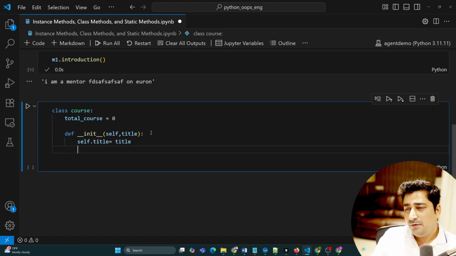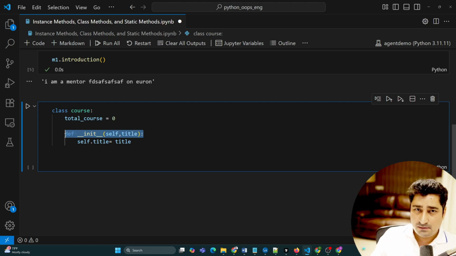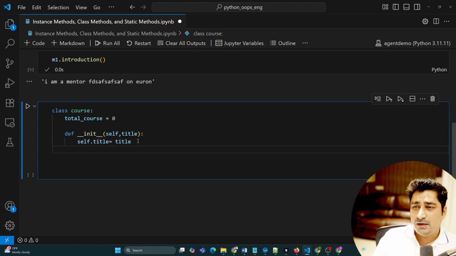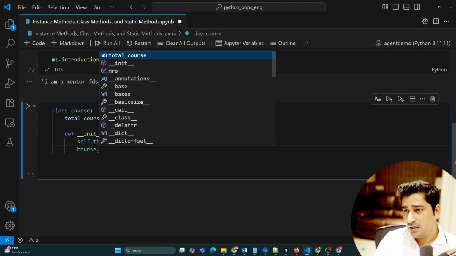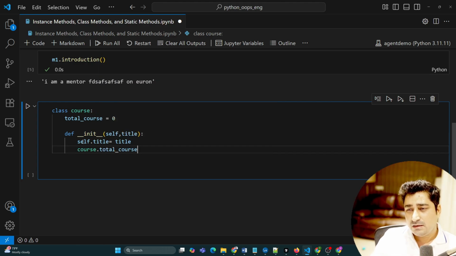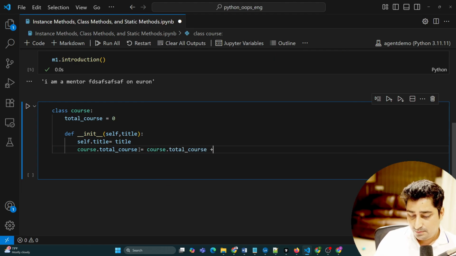So here, whenever I call init, which happens when I create the object, it should increase this counter. How will it be able to increase this counter? First of all, how can I access this variable? To access this variable, I have to call my Course class dot total course. With the help of the class itself, I can access this, because total course is associated with the Course class. And then I just try to increment it: Course dot total course plus 1.